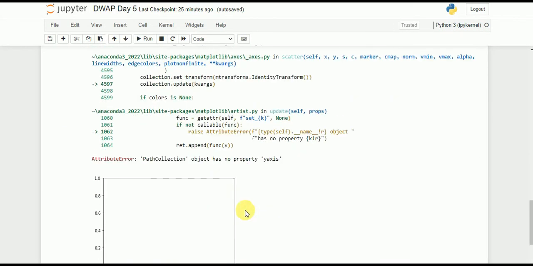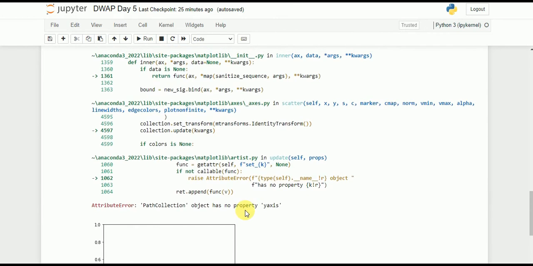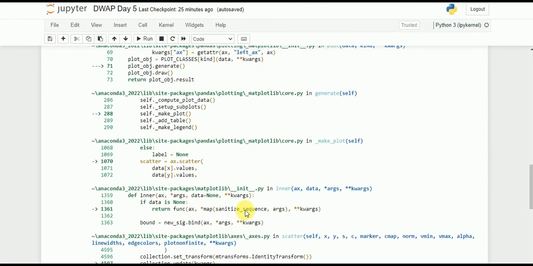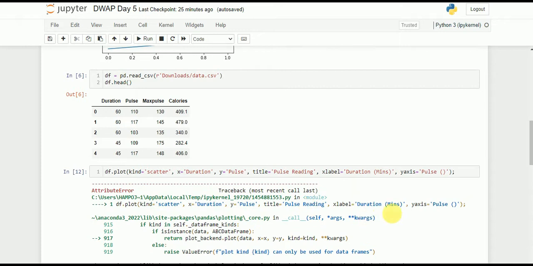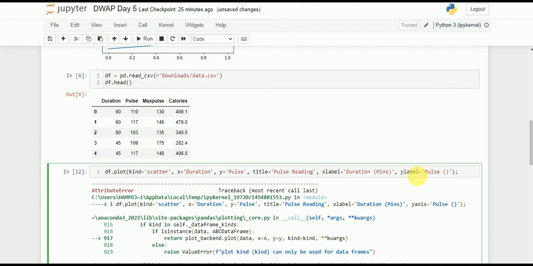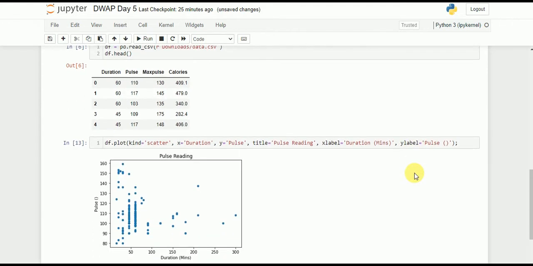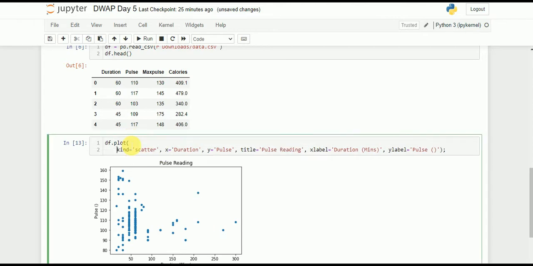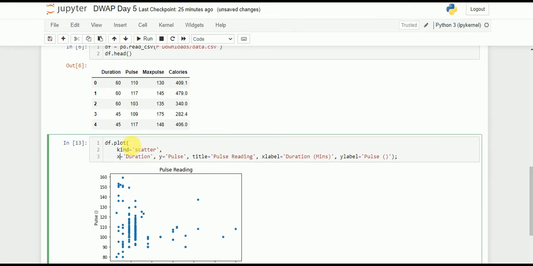Let's see what's wrong here. Y-axis. Did I specify equal to? Oh, sorry, ylabel, not y-axis. So this is one of the ways we can plot using pandas. You can break this down so that you can see it easily.